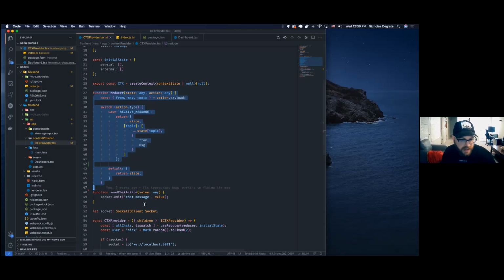So in this line of code where you have switch action.type, you're saying receive message, then you're returning whatever the state was before, but now you're also adding a topic, which is of type. Whoa, this line of code between 34 and 41 is a little confusing to me. Oh, I see. It's just, oh, okay. You're adding a topic.